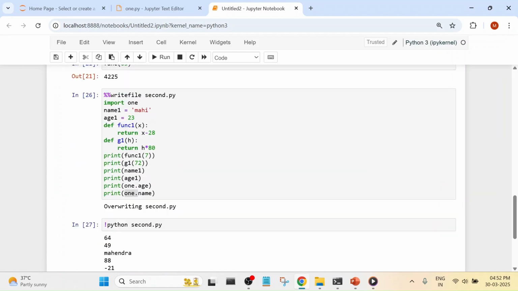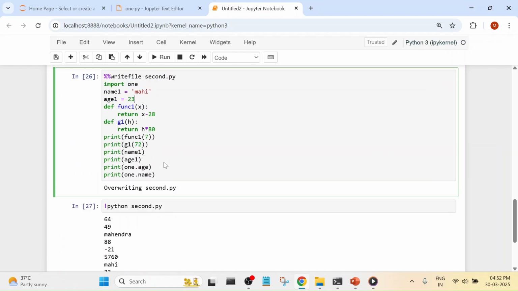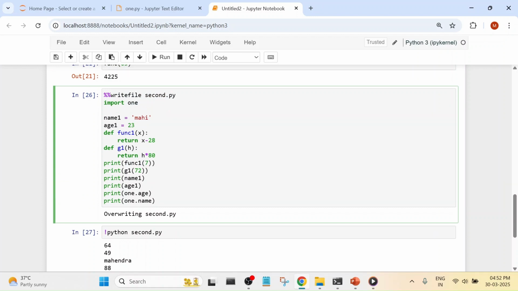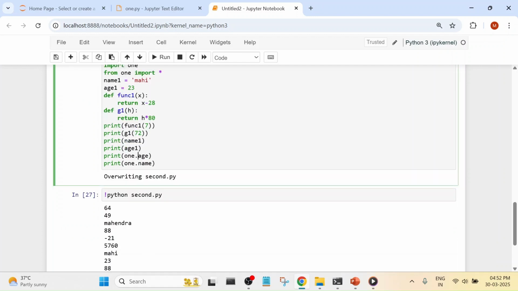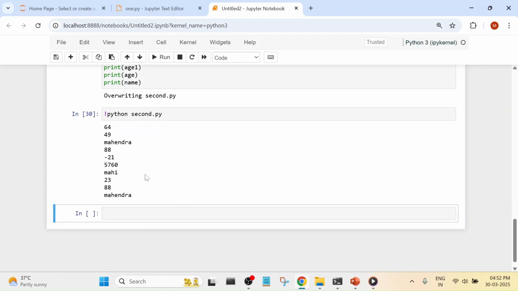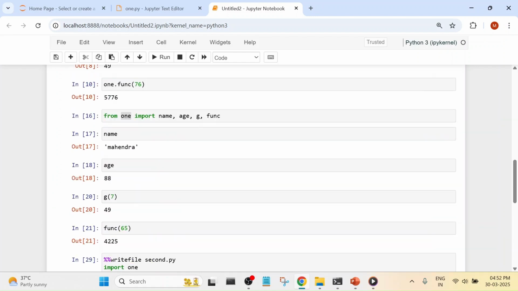Similarly, if you want to import all parameters, whatever variables and functions you defined, you can just use from one, like from module name import star, which represents everything you defined in that particular module. So now you can see even if you remove this one, it will work because we imported those also. Now you can see it will be printed, right? So this is how a module will be created in Jupyter notebooks.